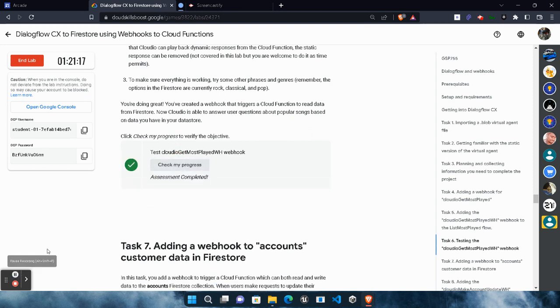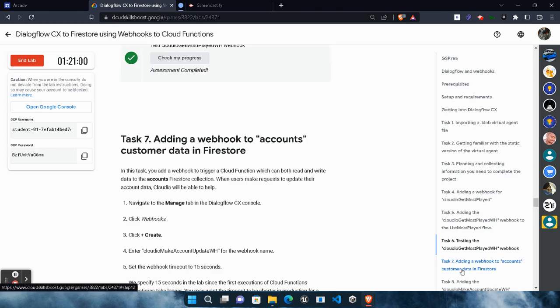Keep trying. As you can see, we got the green tick in the third or fourth trial. If you don't get the green tick the first time, don't worry. Try to press the check my progress 2 to 3 times. You will certainly get the green tick. Okay. Now head towards the ninth task.